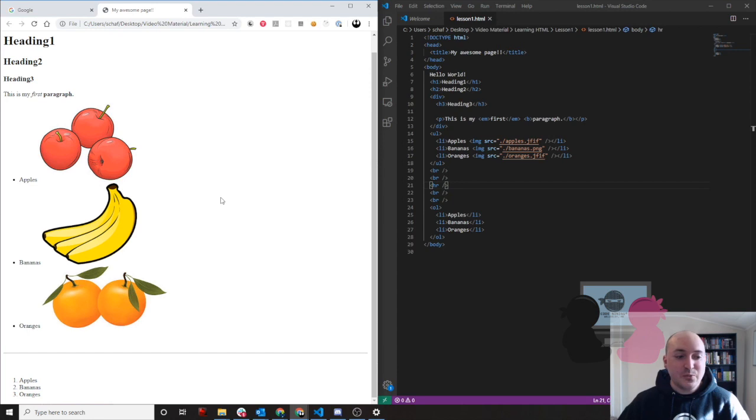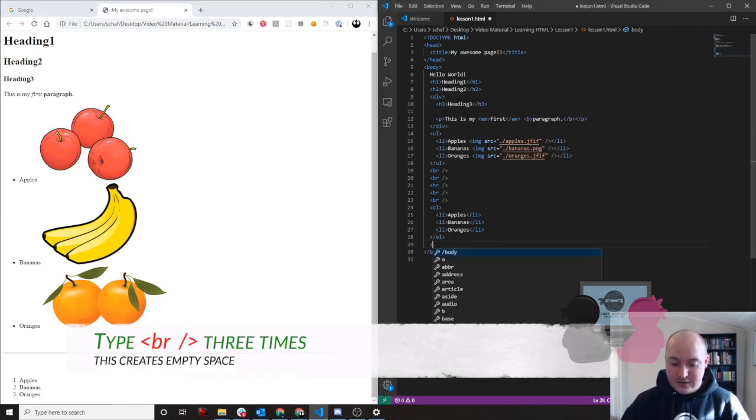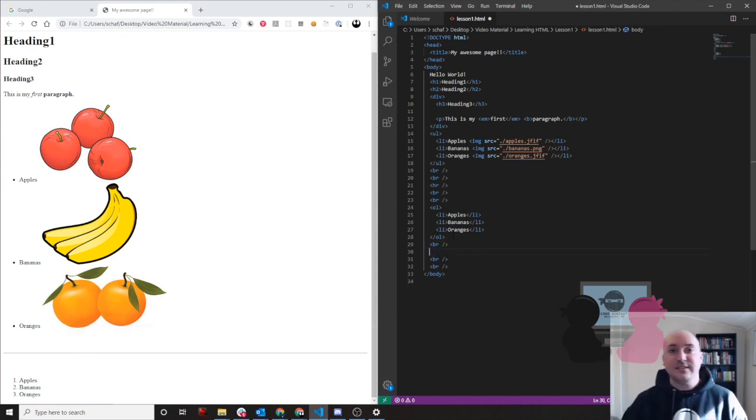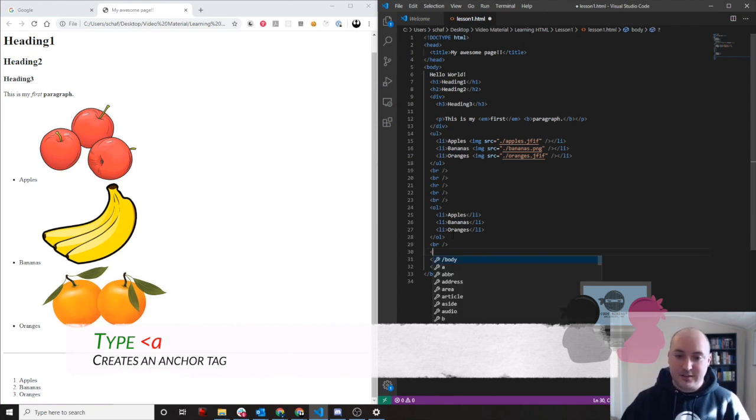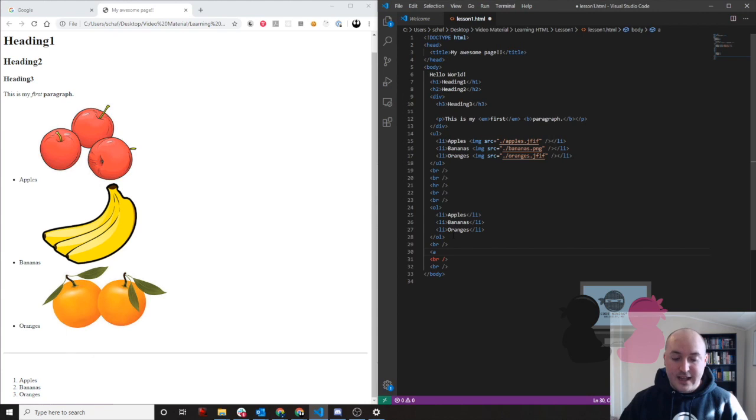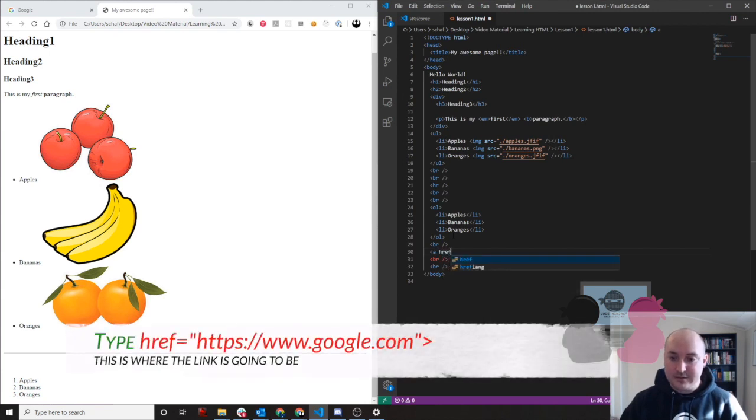All right, so there's one last thing I want to show you guys. So we're going to make some empty space here so that this thing doesn't go to the very bottom of the file. So we're adding in some line breaks here. And the last thing I want to show you is the anchor tag. So the anchor tag is A. And the anchor tag has an attribute called href.